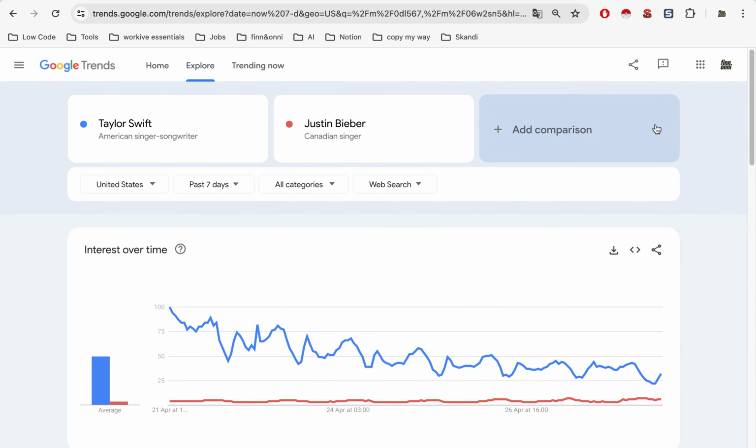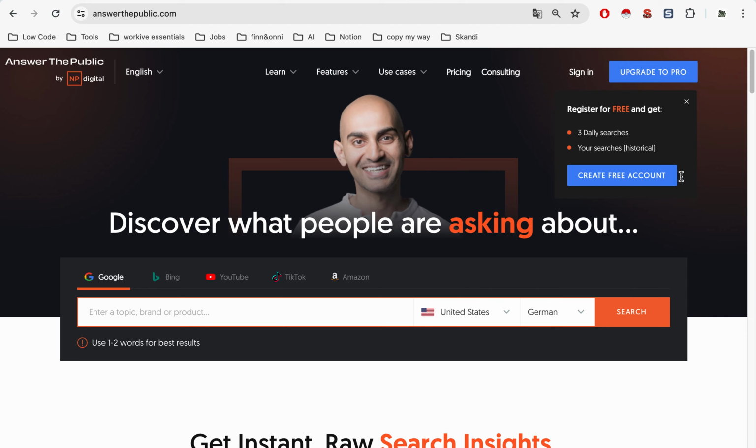For example, you can use these search trends for terms which are related to your business. If you run a flower shop, you can search what search terms related to flower shop are being used and which are popular and which are not that popular, and then you can use them to write, for example, a blog post about it. The second tool I'm going to talk about is Answer the Public.